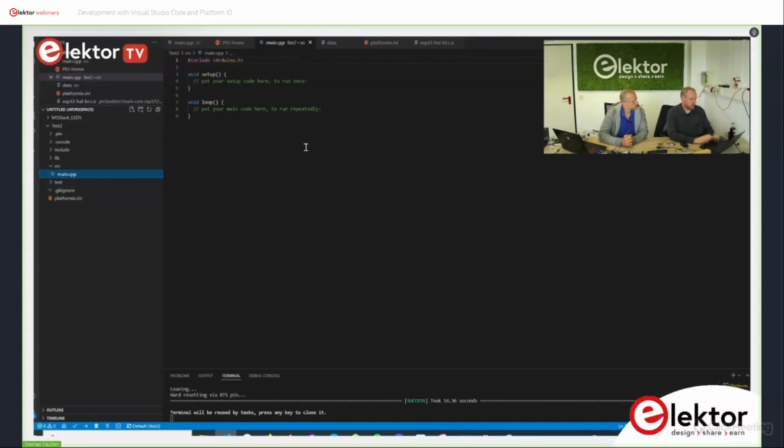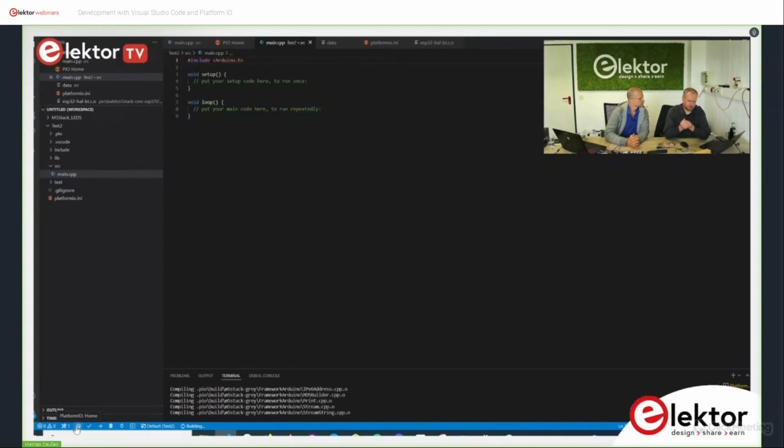Yeah. So this is the basic project setup. There's nothing inside. To compile it, you have the check mark down here. It's hard to see, sorry. Hit on it. That will build your project. So it will get all the requirements for that one. But at the moment, we just have setup and loop, so it will do nothing at the end. Nothing is happening. What we need to do is to put some code inside.